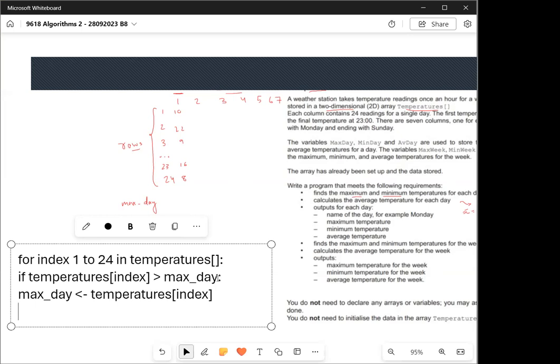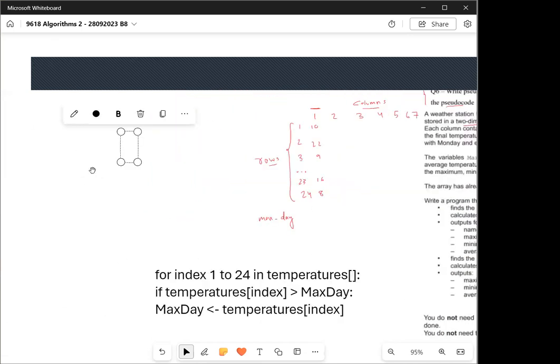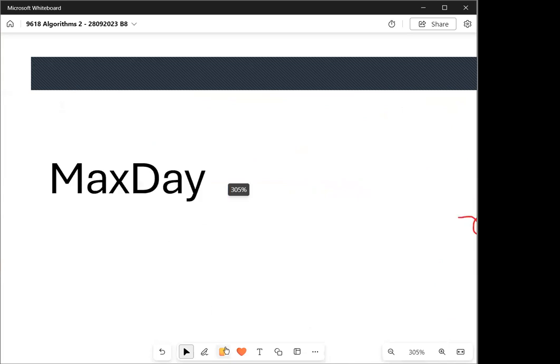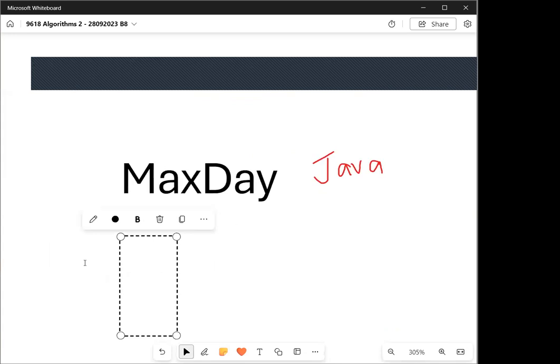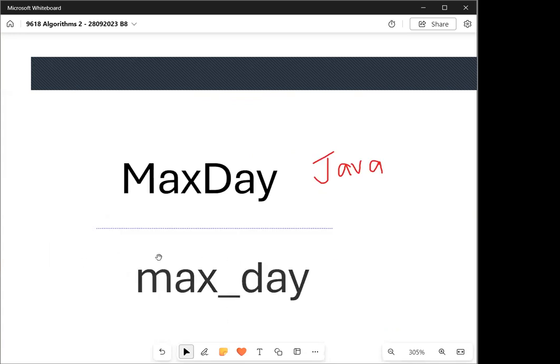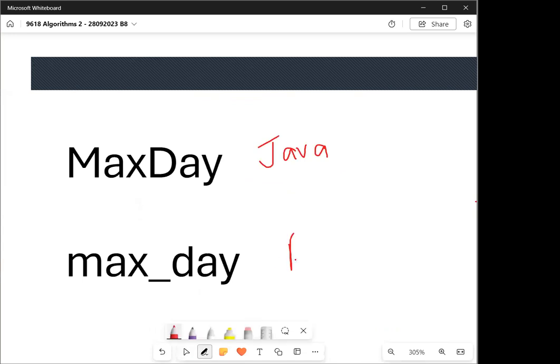Aren't we just supposed to write max day instead of max_day? It's your choice. Actually, yeah, underscore day. That's just a habit. When you're doing programming, usually we put an underscore. There are two things we use in programming: either an underscore, as in Python, or camel case, which is used in Java. Usually in Python, we write words separated by an underscore. It's important to know what camel case is.